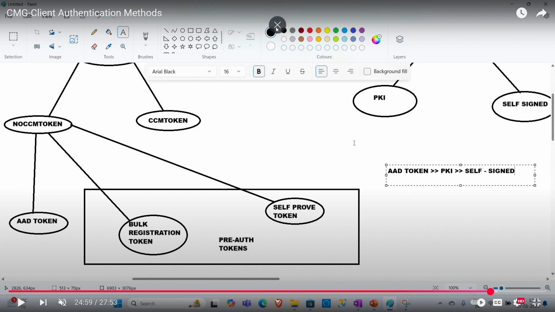So let's move to the main part. You got the idea, right? An AAD token is basically a pre-authentication token that a device can use to pre-authenticate itself to the SCCM site so that a CCM token can be issued to the device, and the device can use that CCM token for regular communications with the on-prem site via the cloud management gateway.